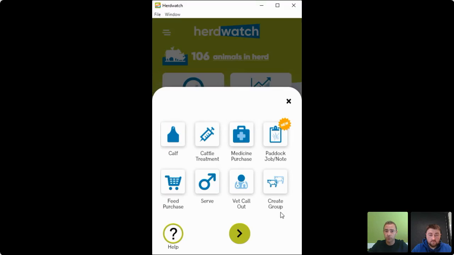If you want to record a cattle treatment or medicine, or anything around creating groups or breeding events, it's all inside the action drawer once you click on your plus button. For today's demo, we're focusing on medicines and medicines recording. The way the app works in terms of medicines, to record cattle treatments, you first of all have to do your medicine purchases. You have to have medicines in your cabinet in HerdWatch to be able to create treatment records. So the first thing I'm going to do here is select medicine purchase.